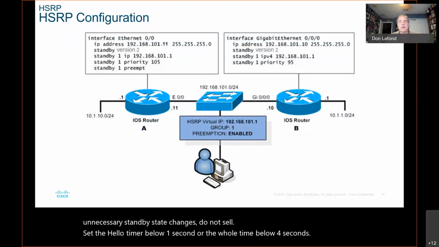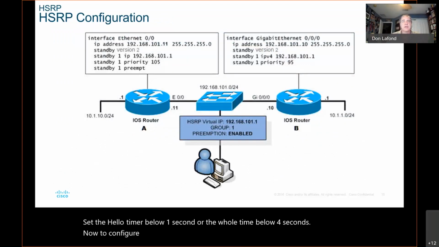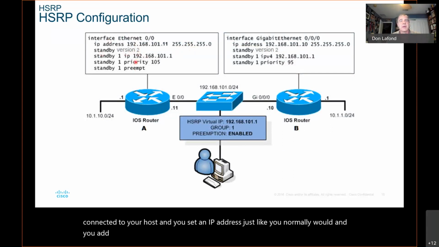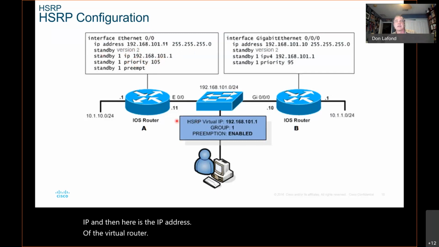Now, to configure HSRP, we use these commands. You go to the interface that is connected to your host, and you set an IP address just like you normally would, and you add standby version 2, standby 1 IP, and then here is the IP address of the virtual router. Then priority 105, priority 100, so this is going to have priority.